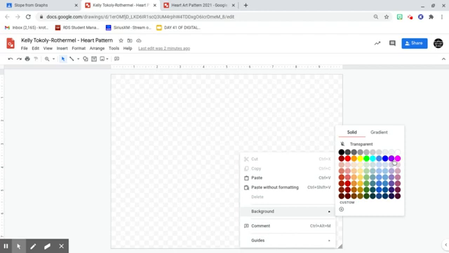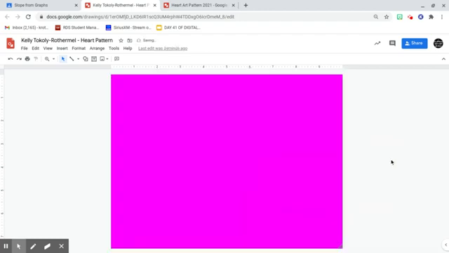I'm gonna pick my background color. I'm gonna go with pink this time. Cool. And then I want to draw a heart. Now, before I do that, let me show you, if you're having as many problems as I was having just now on this Chromebook that I'm using to make a stinking background, here's another way you can make a background.